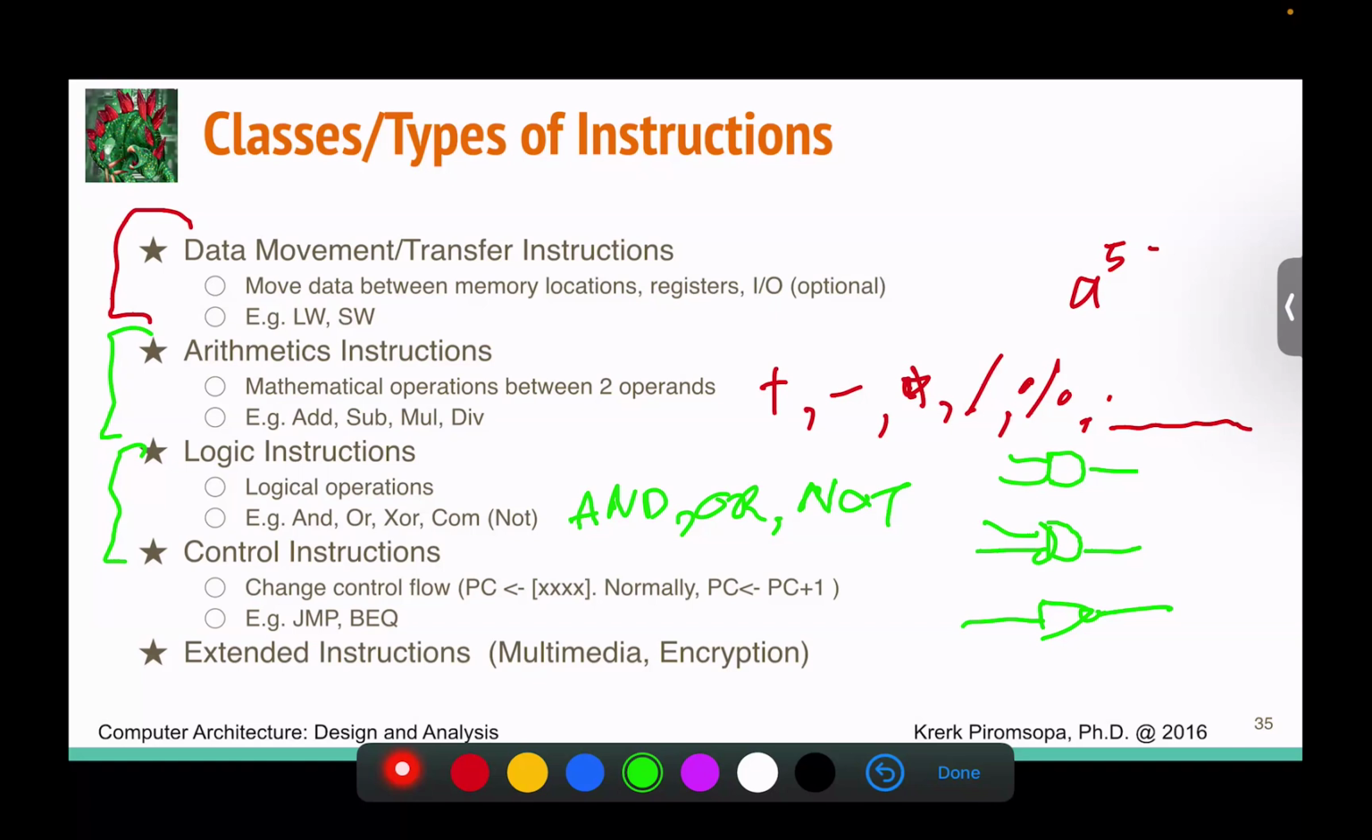But again, which one should be included depends on the architects, and usually the architect would ask which operation people want to use, then we implement that.